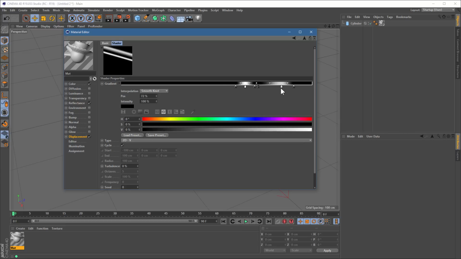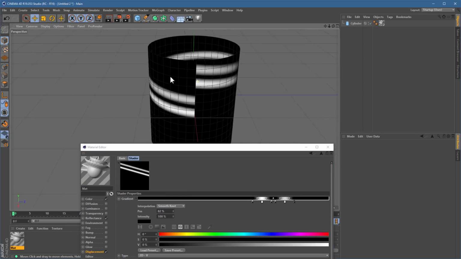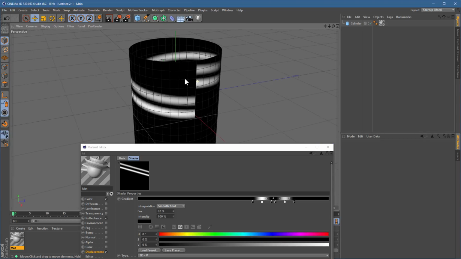But we're adding 5 to each one. So 72, 3, 4, 5, 6, 7, 77. And then 77 plus another 5 is going to be 82. So that leaves this group of knots and this group of knots all fairly evenly spaced. Let me just check my maths there. So 60, 65, 70, 72, 77, 82. Yeah, okay, so that's 5% in between each of those. So we should now pretty much have 2 evenly sized, evenly spaced stripes running around here.